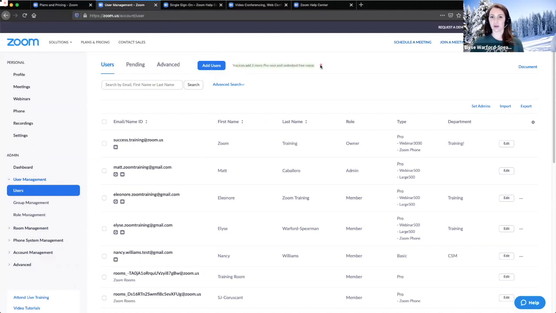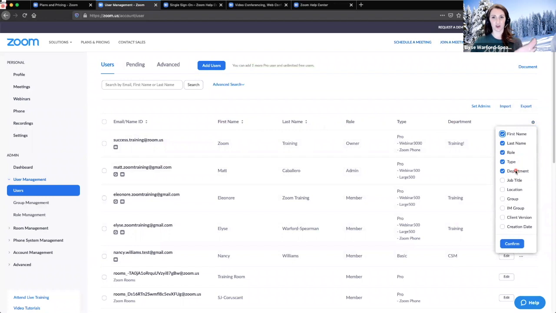One thing that I like is you have a little announcement up here. You have only 1 more pro license to give out, but you can give out unlimited free or basic licenses from here. I can see a list of everybody that's added to my account, and then I can see some information about them with these column headings here. Now let's say I wanted to change up these columns a little bit. I can just come over here to the right side of the page and click on the settings, and I can choose what types of information I'd like to be displayed right here.